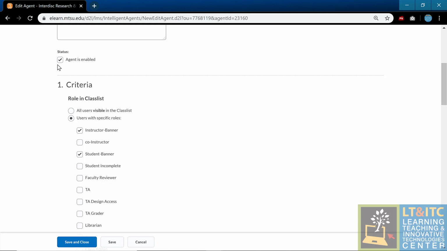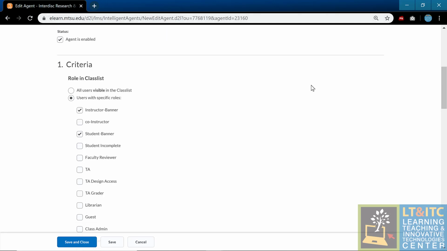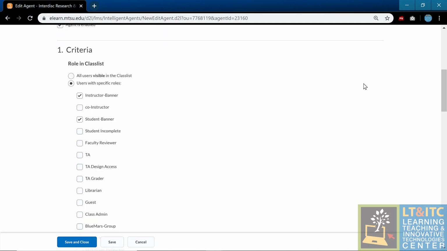And D2L has an incredibly helpful feature that I'm going to show you called Test Run. So you can actually run your agent and see how it will work without worrying about it sending to the students and not being what you expected it to be. The first thing you're going to do is select the user's role, who you want to receive this. Almost all the time, I only choose student banner because I don't want it to be monitoring my login activity or my discussion activity. I'd be getting an agent all the time because I'm not necessarily going to participate at the same rate that I want my students to.